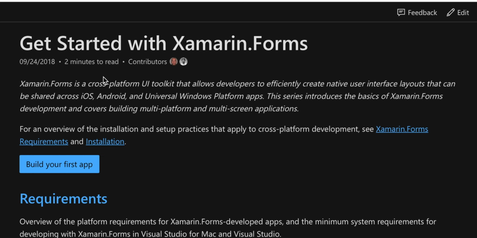So now moving into Xamarin Forms, what does this cross-platform UI toolkit indicate, and what does the native user interface mean? Cross-platform UI toolkit simply means that Xamarin provides you with the necessary tools to develop for Android and iOS. Simple. And what does native user interface mean?